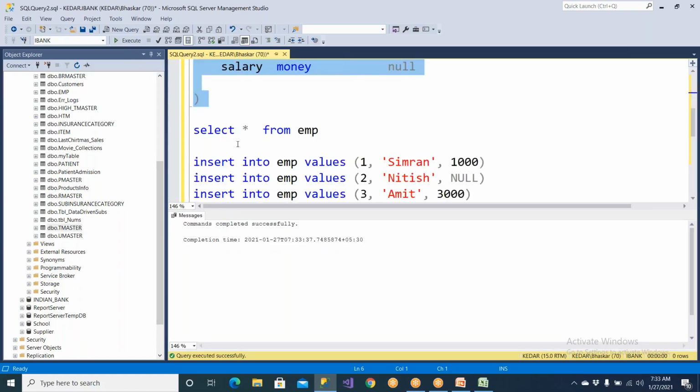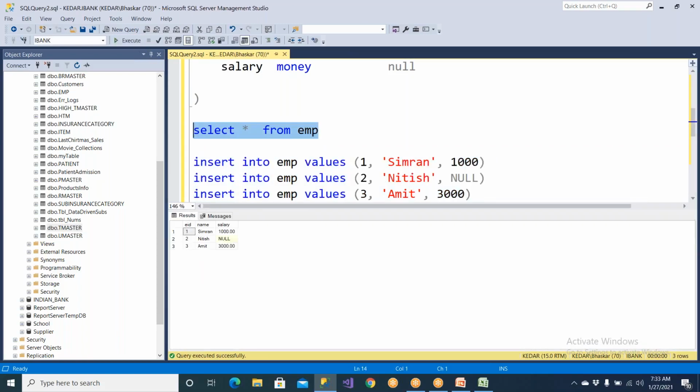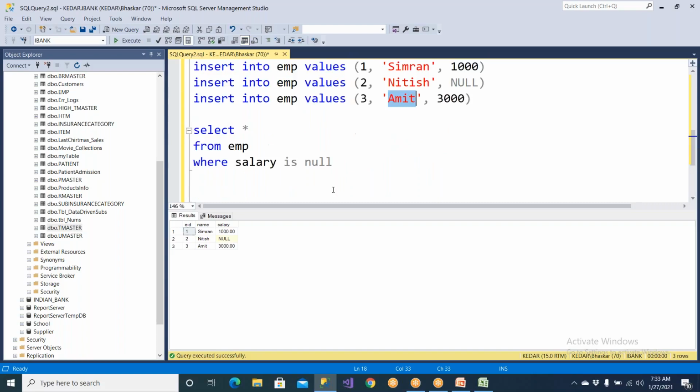Let me create this table. Let me insert some data. And this is the data I have. Clear? I have Simran and Nitish and Amit. I wanted to display it like this. If I display it like this, I will be able to see this data.